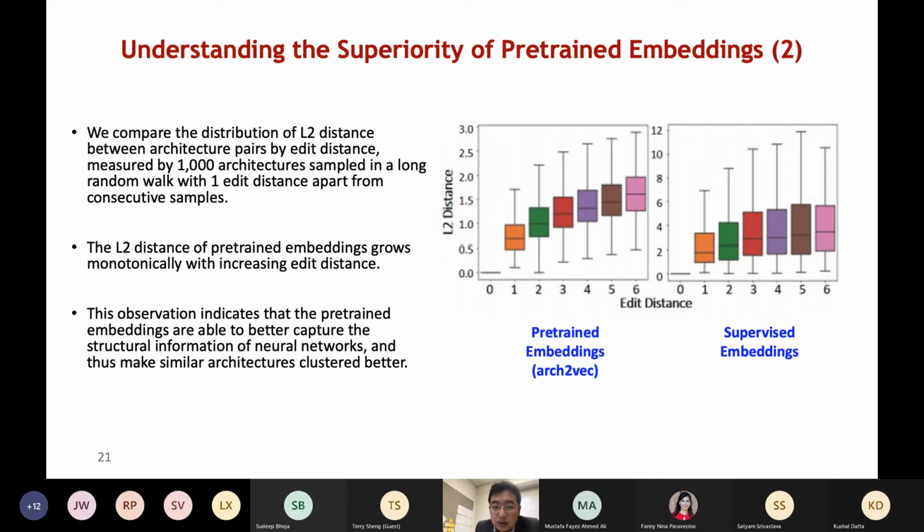In contrast, as you can see, such closeness is not well captured by the supervised counterparts. This observation further indicates that the pre-trained embeddings obtained by our approach are able to better capture the structural information of neural networks and therefore make similar architectures cluster better.